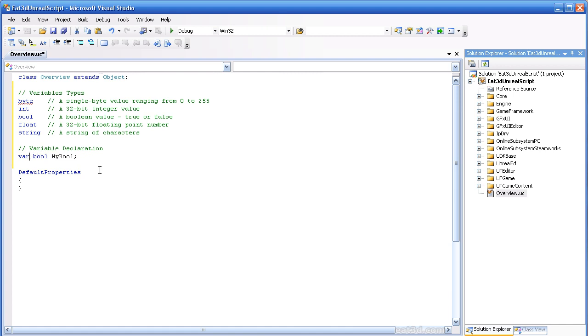If you do not put the parentheses on the variable declaration, then this variable will only be, I guess you could say, visible to the script file. You won't see this anywhere in the editor. All right, so moving right along.